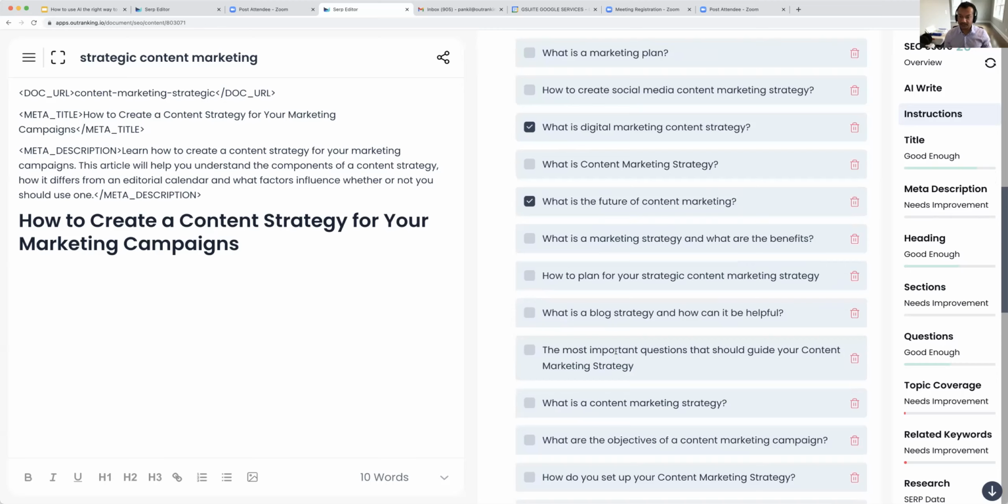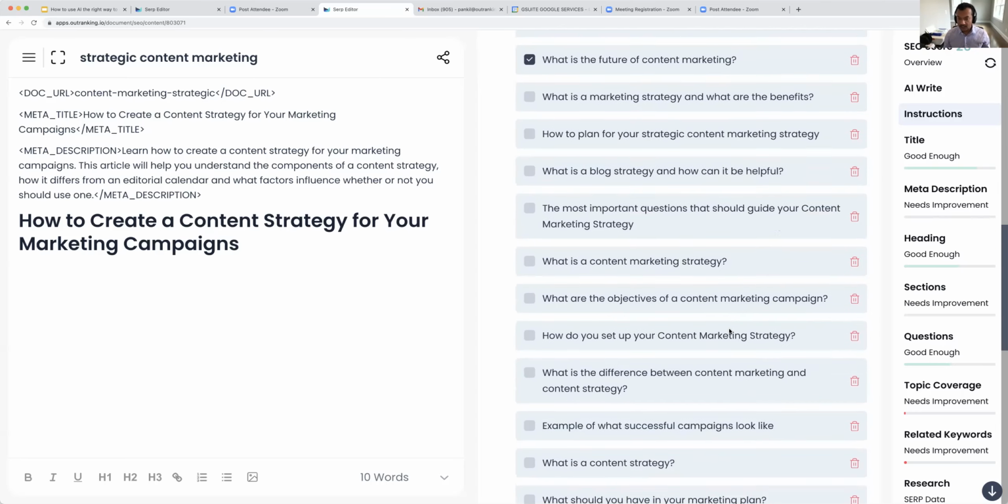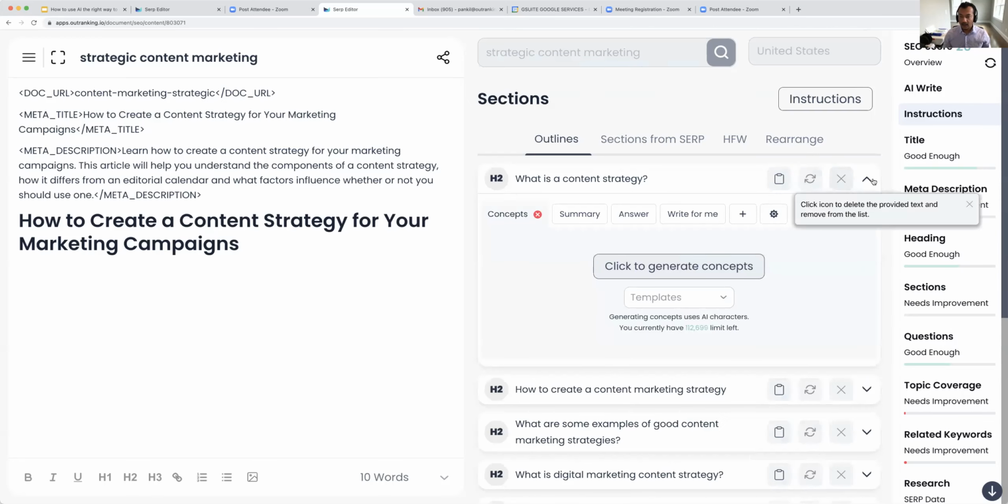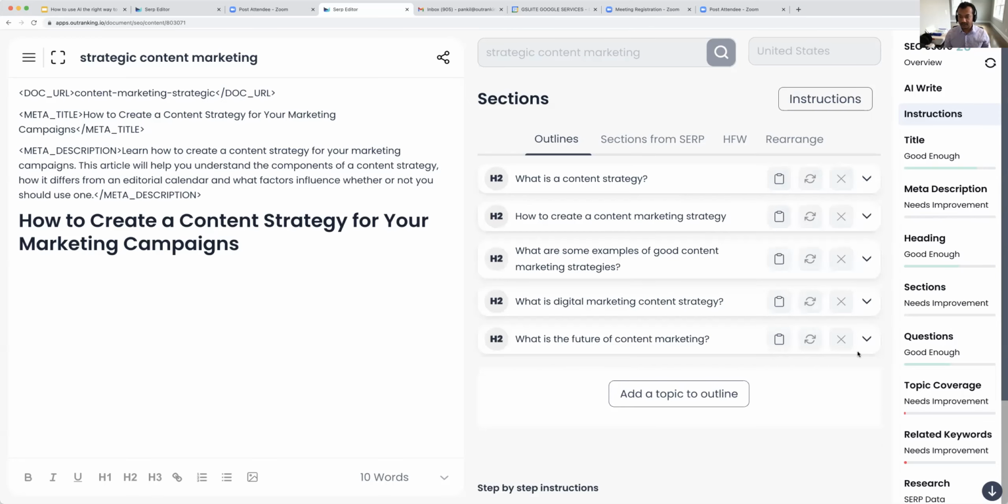So that's the enhancement that we made in the next release, is giving you a lot more ability to create better outlines, faster outlines, and pinpoint things very easily that are common and that you should include. But let's move forward with this. And you can see that we've added some outlines to it.